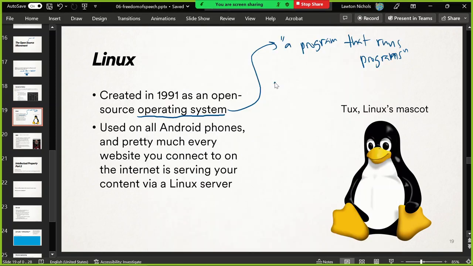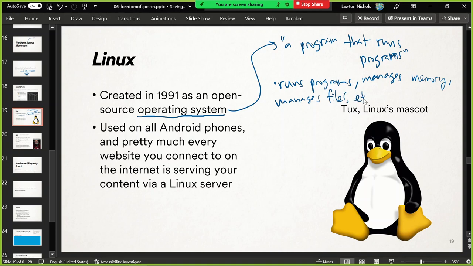So of course it runs your programs and makes sure that they talk nicely with each other and share things. They have to share your memory, right? So the operating system manages your memory, making sure nobody uses too much. It manages your files. If a program wants to save a file, like when I save my PowerPoint, it has to go through the operating system and be like, hey, Windows, pretty please, can I save this file now at this place? So on and so forth. That's the idea. Linux is an open source operating system.